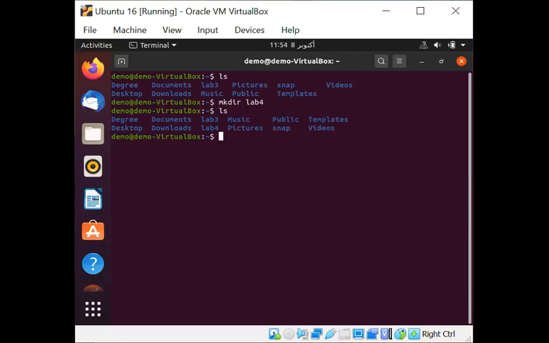I want to create a subdirectory inside lab 4. Let's call it Dammam. Currently I am in the home directory, and I want to create it inside lab 4. No problem. You can do that in a single command. So mkdir, I want to create it inside lab 4.